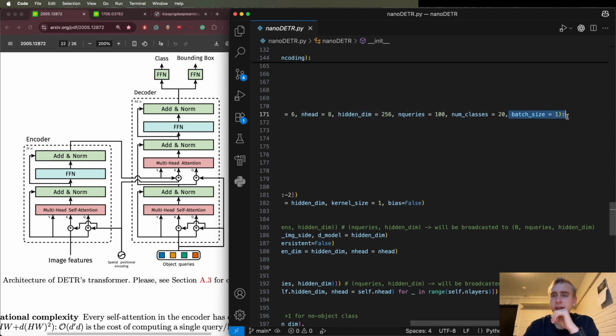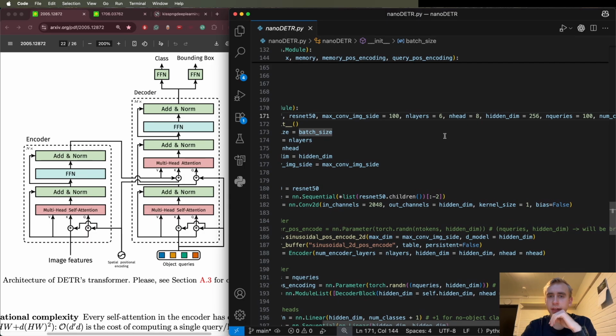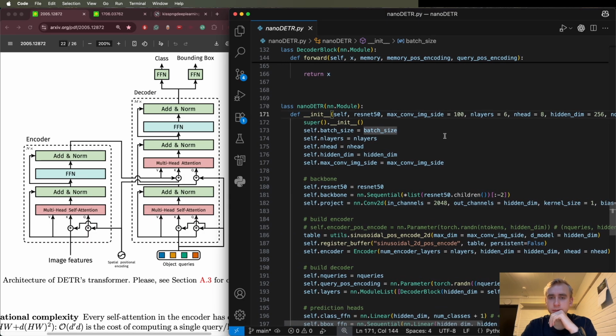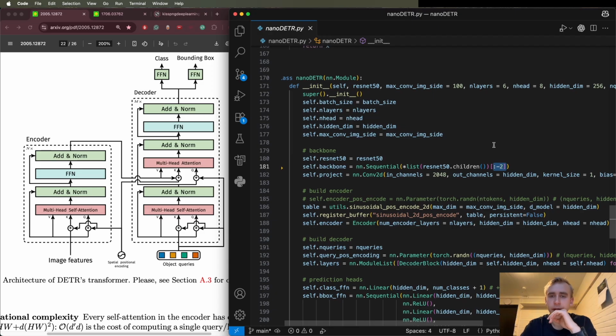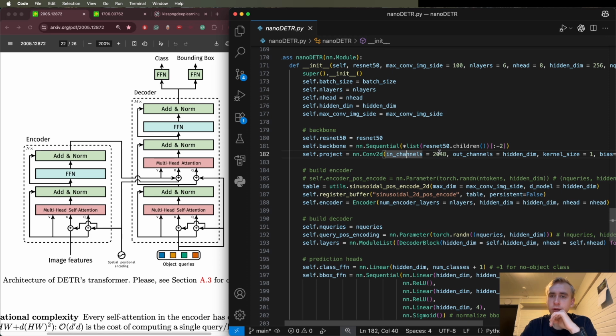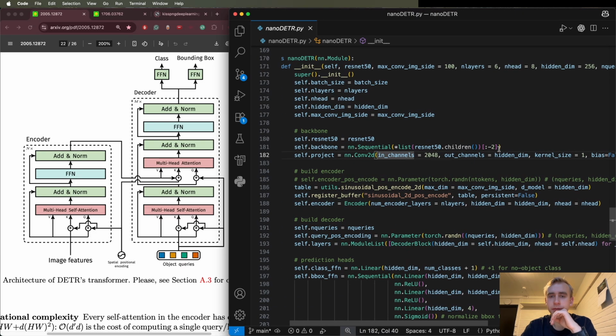And then we do a batch size of 1 just as an educational exercise, so we don't get too confused with batching. I think it improves the readability to have that set to 1. So, as we've seen, we have our backbone, we initialize that, and we remove the last 2 layers because we don't want to do classification here. We want to do feature extraction. And then we define our projection to go from 2048 to the hidden dimension, which is set to 256, and kernel size 1, of course.